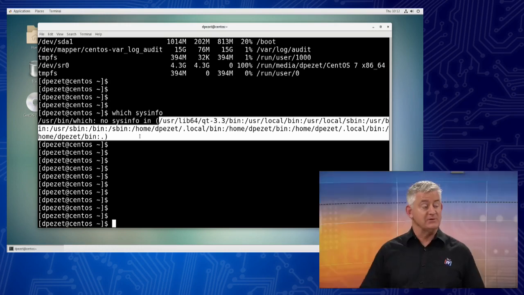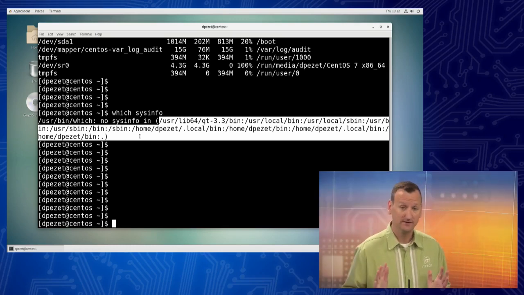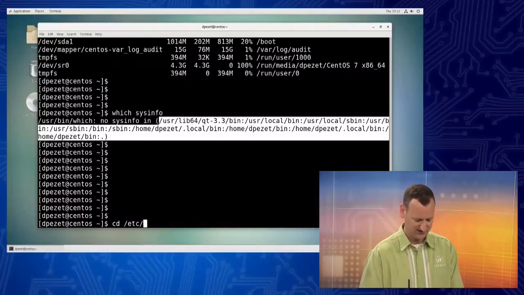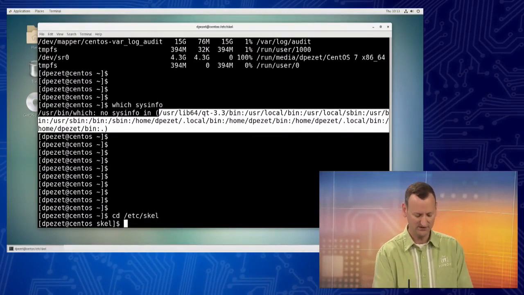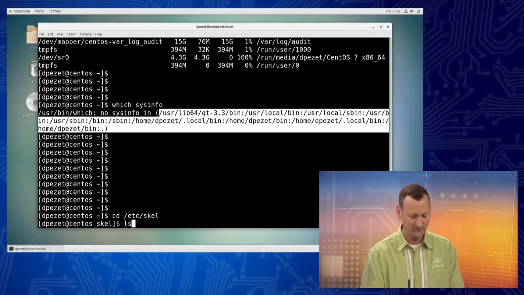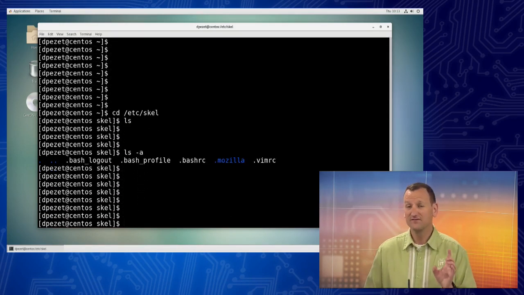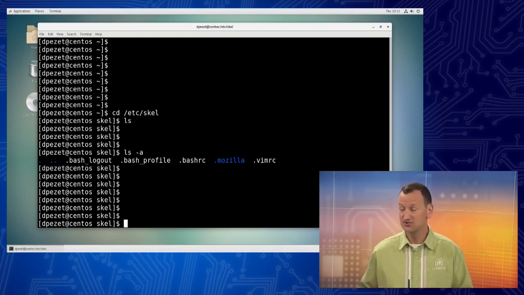Well, is there a way to make these settings available to all users? You can, yeah, absolutely. We could cheat a little bit and move this into the global profile, the global bash config or whatever. That's one way to do it. Another way to do it, though, is to make it part of a default user's profile. You might remember from an earlier episode, we talked about the skeleton directory, which is /etc/skel. And if you go into that folder, what you're going to see, if you do an ls -a, is the files that are used to create a new user's home directory.